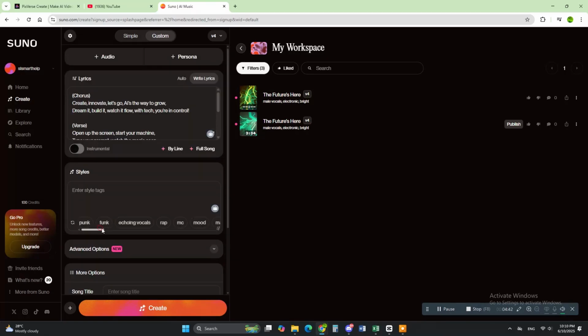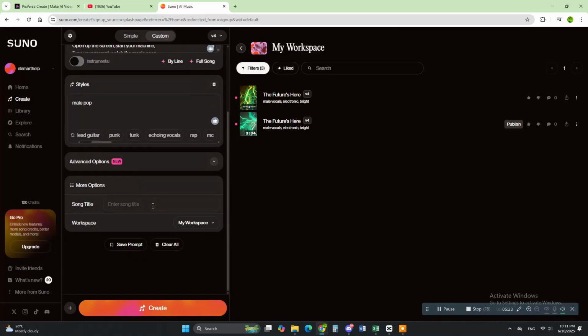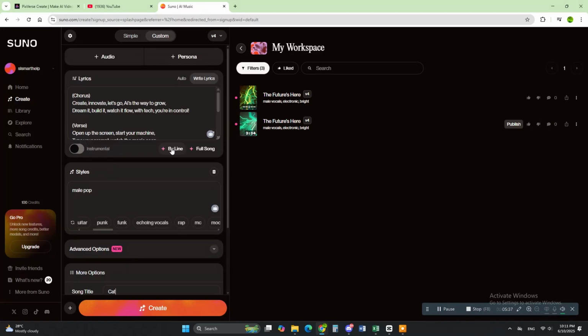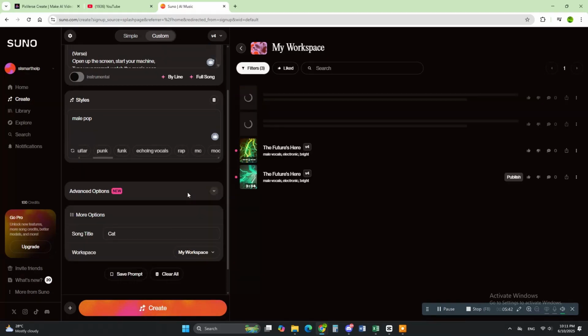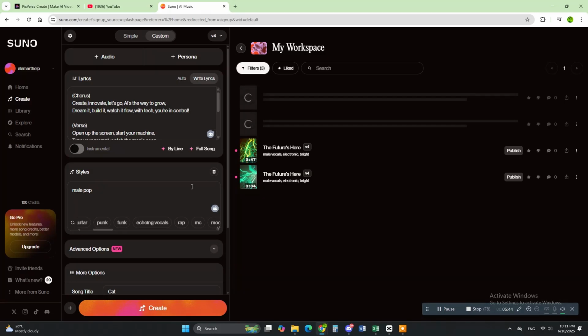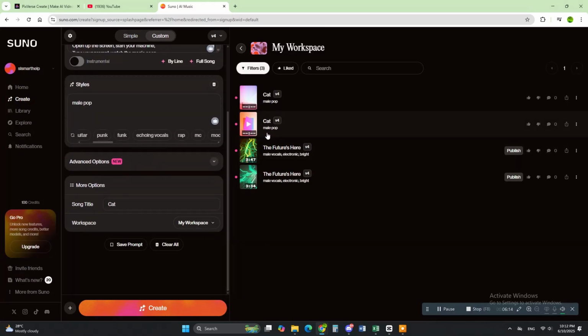Next, select your music style. For this track, I'm choosing male pop. Then, give your song a title. Finally, click the Create button to generate your song. As shown on the screen, 2 versions of the track will be created. This usually takes just a few seconds. Once they're ready, you can listen to both and choose the one that fits best with your video.